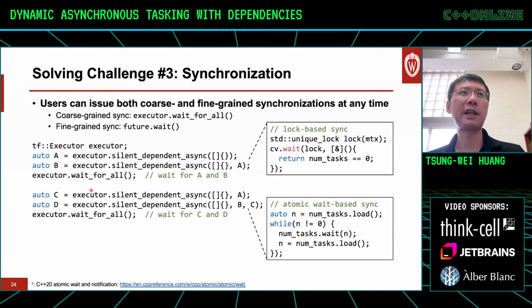The final challenge is synchronization. In DTGP, users can issue both coarse and fine-grained synchronizations at any time, such as waiting for the entire graph to finish using executor wait for all, or waiting for a particular subgraph to finish using future.wait. To synchronize the execution, one simple solution, again, is to use a mutex plus a condition variable to notify the application when the condition is satisfied. Like in most cases, the condition that is satisfied will be the number of tasks becomes 0.